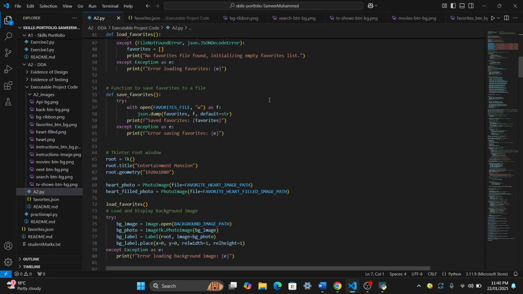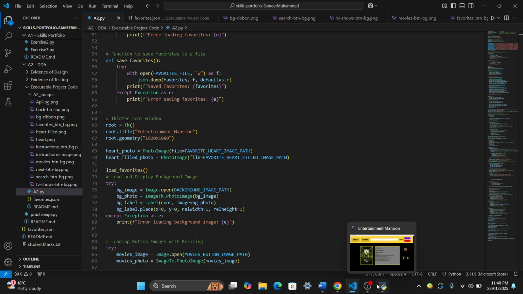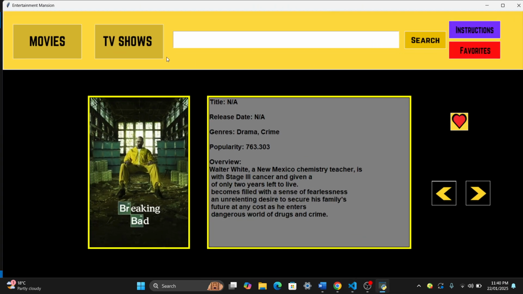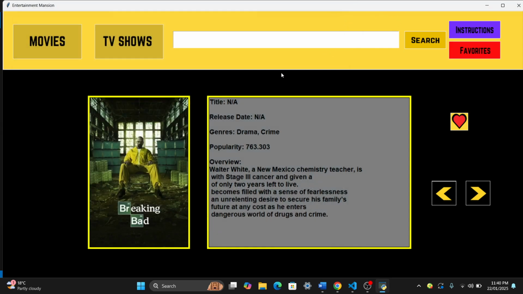In addition to the posters and detail section, we have buttons for controlling the app. This includes searching between movies and TV shows, viewing instructions, navigating through search results, and managing favorites.